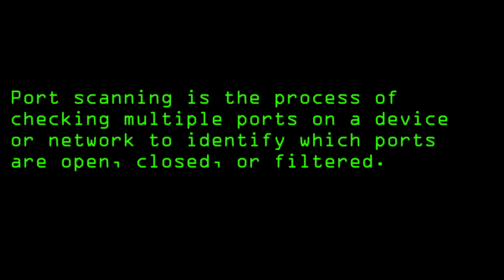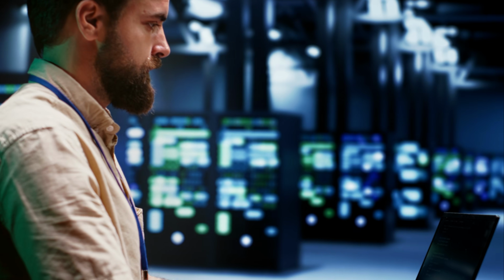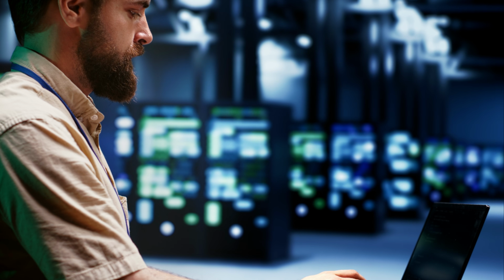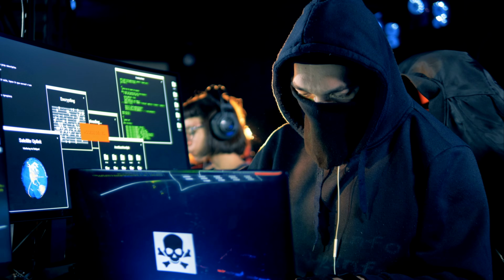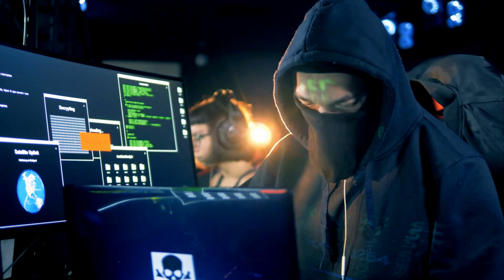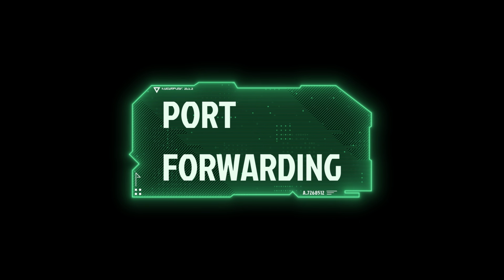Now let's look at port scanning. Port scanning is the process of checking multiple ports on a device or network to identify which ports are open, closed, or filtered. Network administrators use it for troubleshooting and security checks, while attackers may use it to find potential vulnerabilities. Next is port forwarding.